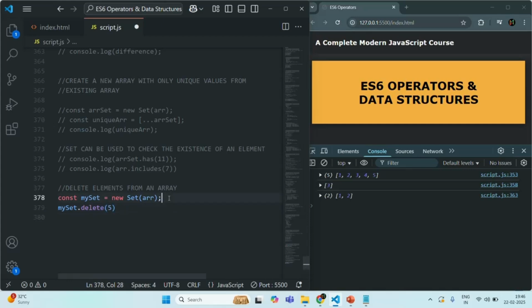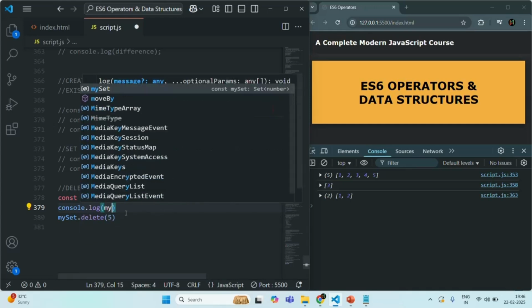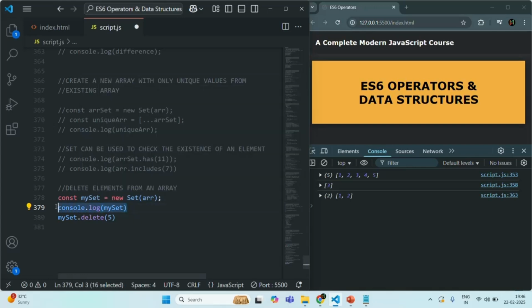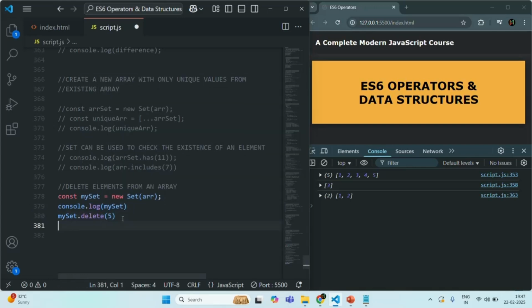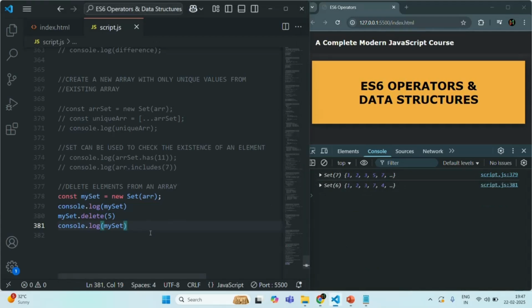So let me log the set before we have deleted the element. Here I'm going to log my set, and let's also log it after we have deleted the element. If I save the changes, you see before deleting the element, we have 7 elements in this set. And after deleting the element, we have only 6 elements here. In this set we also have this value 5, but in this set, we do not have that value. So deleting elements from a set is faster than deleting elements from an array, and it is simple.